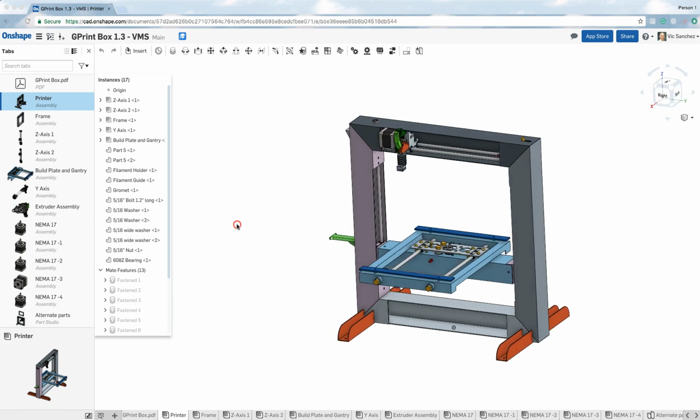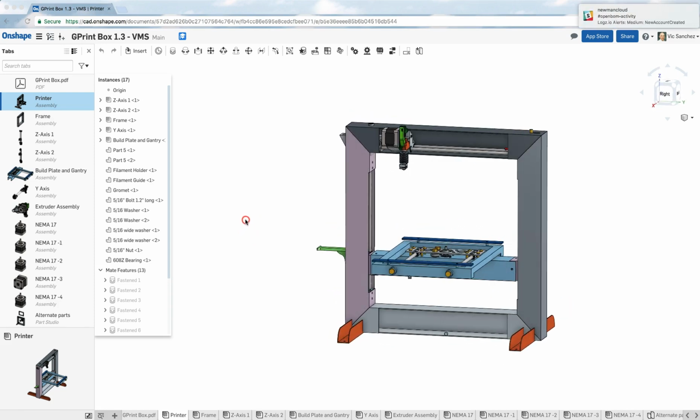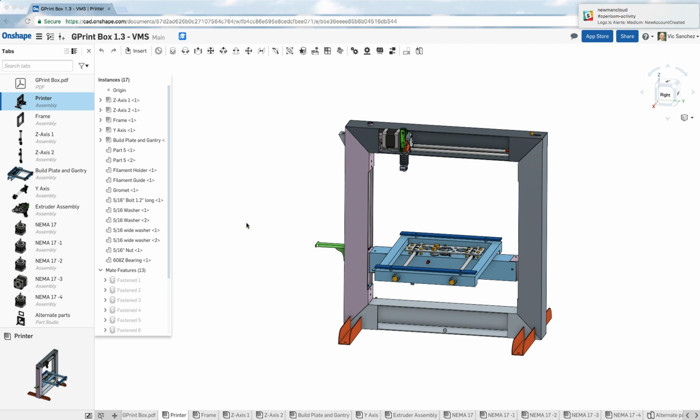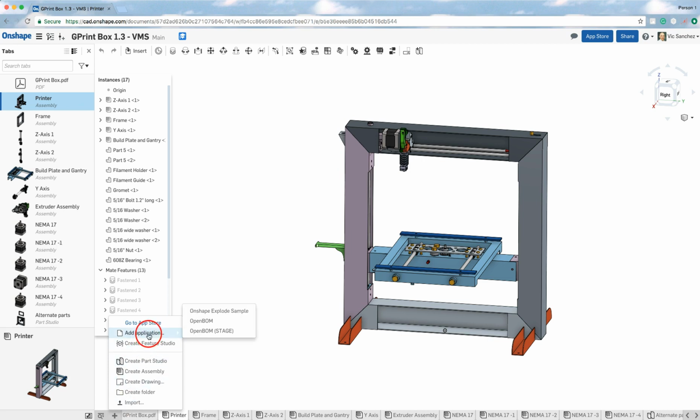Hi, this is Vic, and in this video I'm going to show you how to generate a multi-level BOM from an Onshape assembly in OpenBOM. So let's get started. From my app list I'm going to choose OpenBOM.